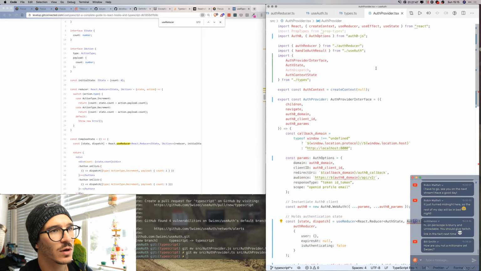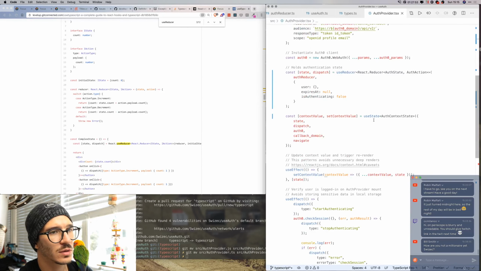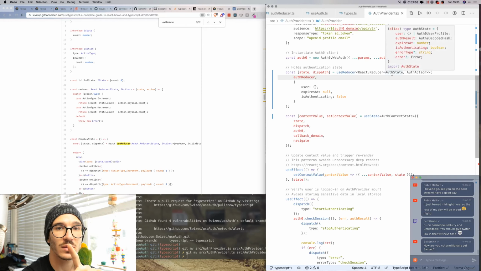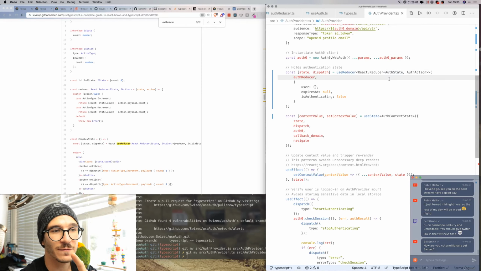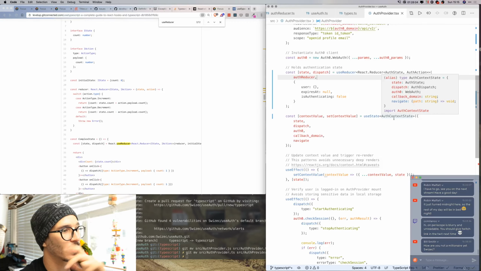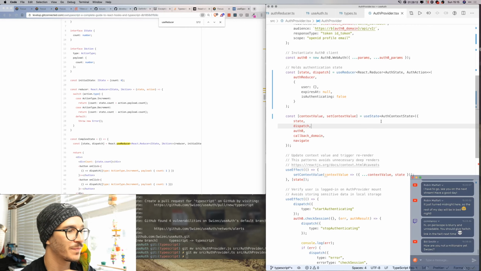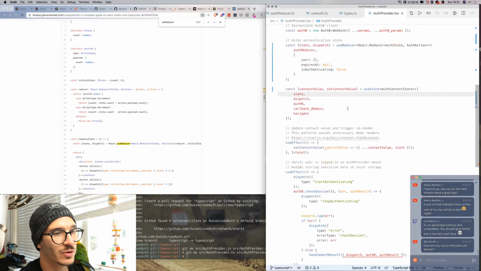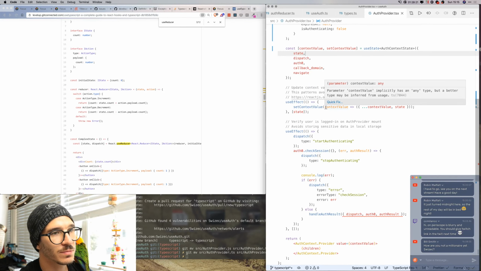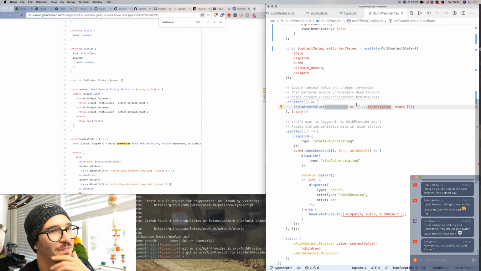Okay, so now if I do AuthAction here instead of AuthDispatch, where are we? AuthAction, that also just magically works. Right, so the lesson that we learned today: do definitely use parameterized types, however you want to pronounce that, because it makes your life a lot easier. I apparently did not know enough about parameterizing types. What's this complaining about? Implicitly has an any type, but a better type may be inferred from usage. Okay, yes, it might.